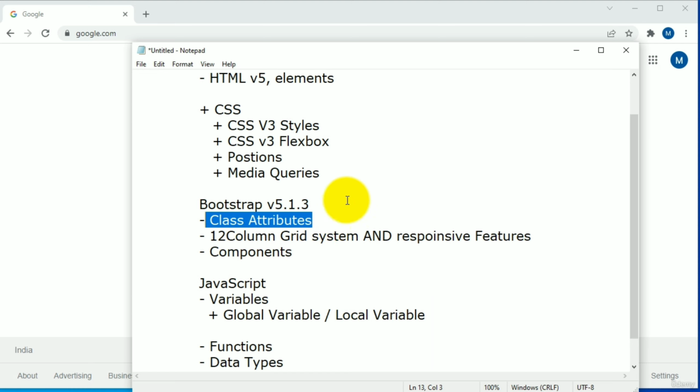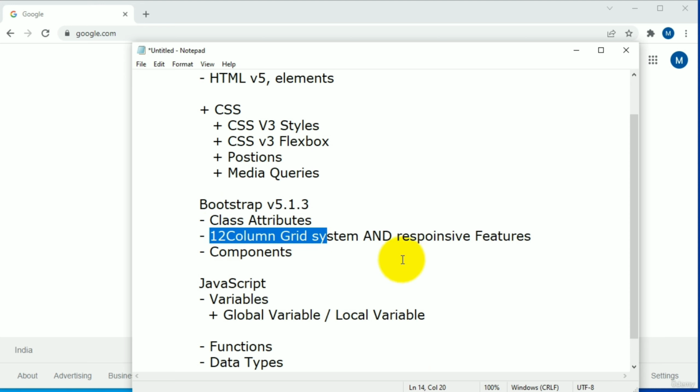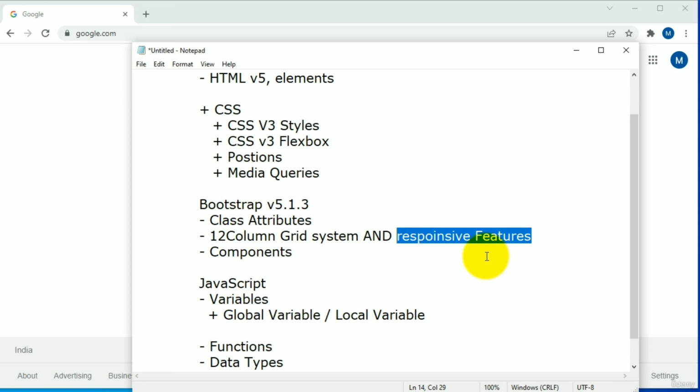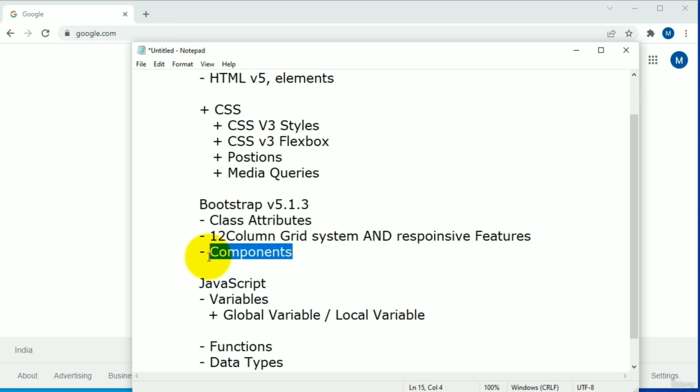In these class attributes, you will see there is a 12 column grid system. To design a responsive website, you need to use this 12 column grid system. With the help of this 12 column grid system, we can create a responsive website. I explained this topic in our session. There are components also. What does it mean by components? Why we should use them, and how we have to use those components to make a website. Those are the most important topics which I explained in this course.